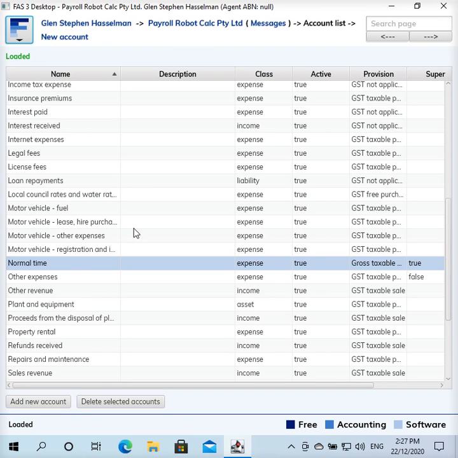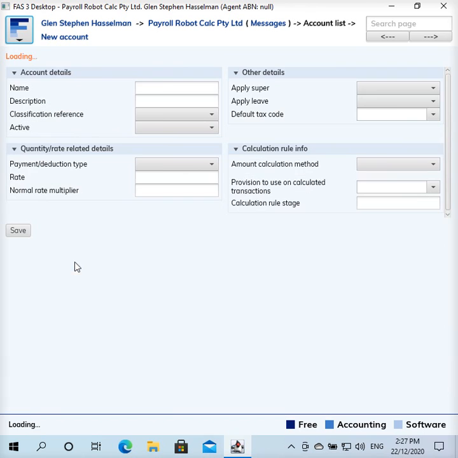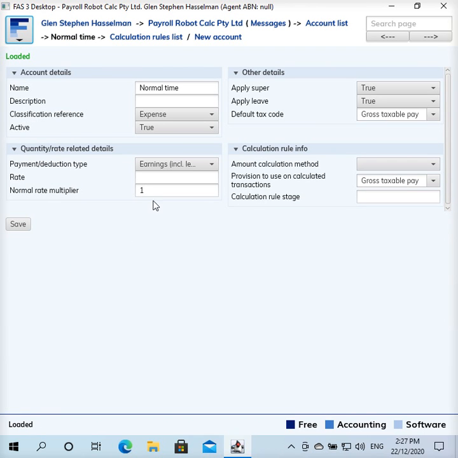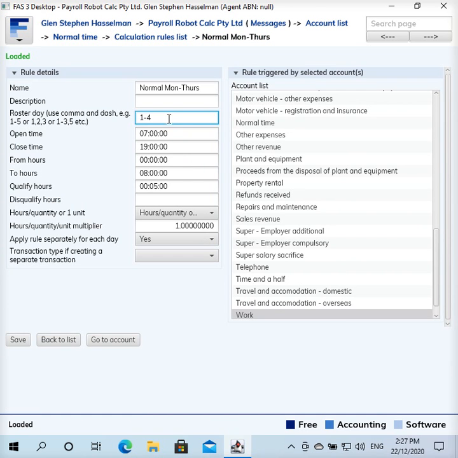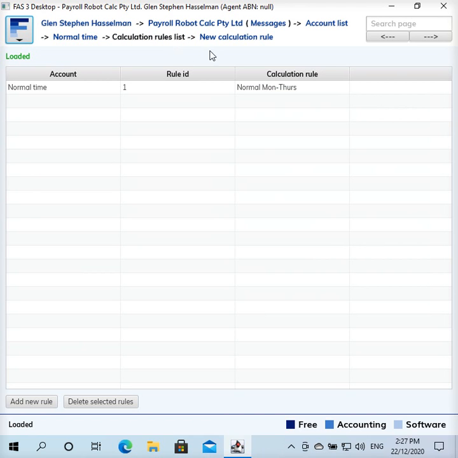So going to the accounts and selecting normal time, this all stays the same. Calculation rules list, there's our Monday to Thursday calculation rule. If we just quickly go into it, you can see that the roster day is 1 to 4. Okay, back to the list and then click new calculation rule. So we're adding a rule to this account, normal time.